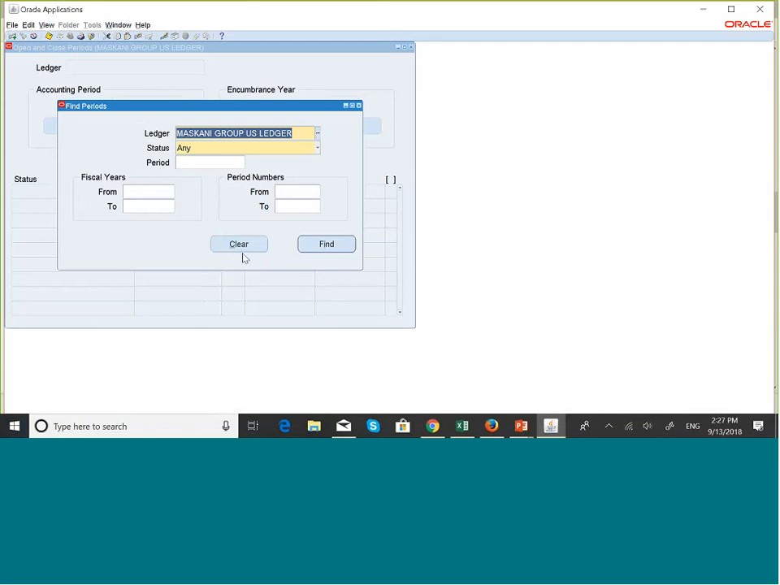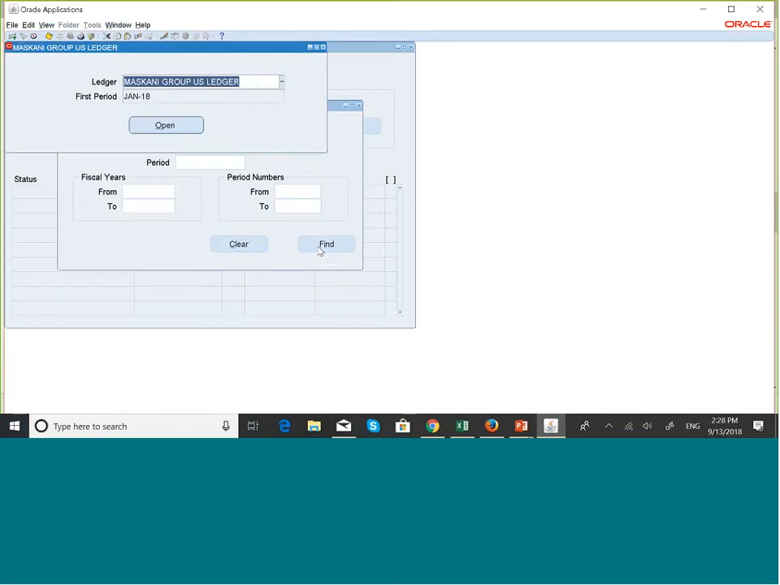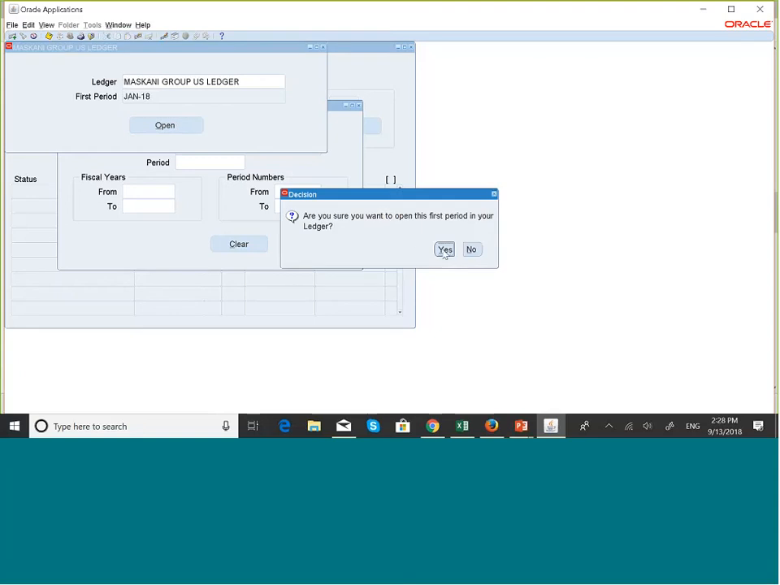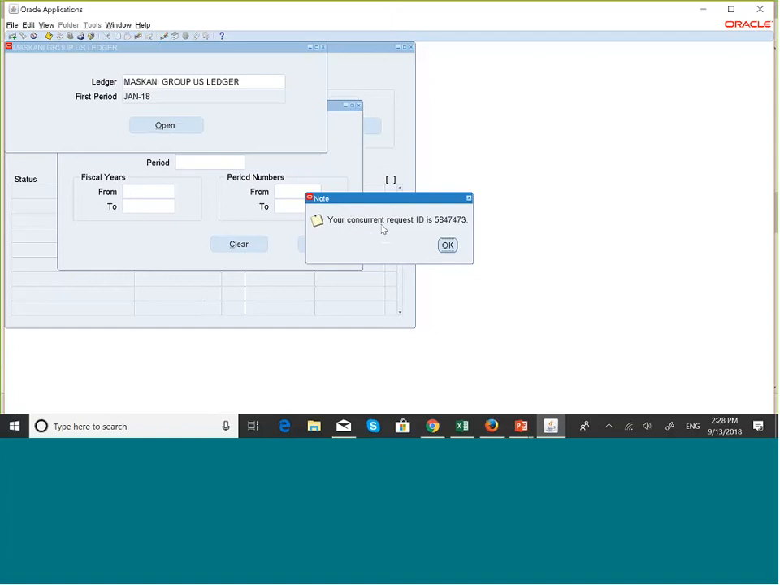You can see already in this window, because we only assigned one ledger to this responsibility, the Maskani Group US ledger, we are opening periods for this ledger. Once you select the find button, it knows that you have not opened any periods, so it brings you directly the option of opening the first period. Remember, we specified when creating our ledger that the first ever open period is January 2018. So select open. Are you sure you want to open? Yes. Your concurrent request ID has been sent, so a request has been sent.